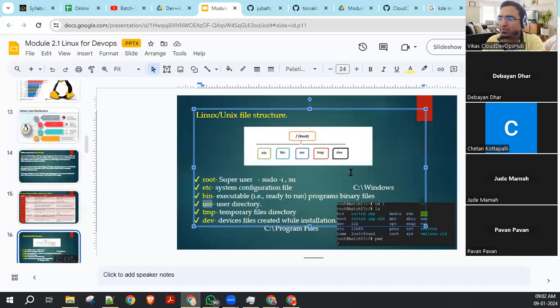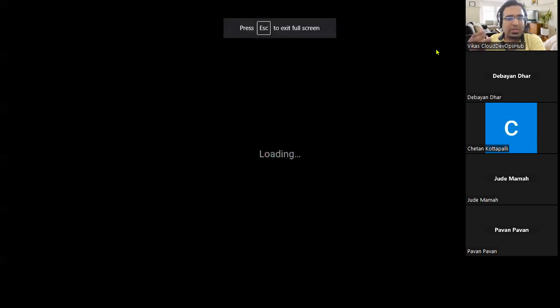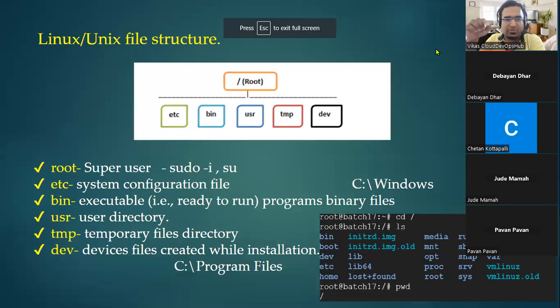The same thing is available in Linux also. That is called usr, the user directory. Every user, let us assume at this point Chetan is a user, and I will create another user. So all the users have separate information kept in the user location. Cool. Temp. What is temp?